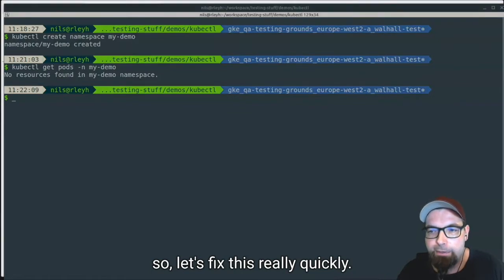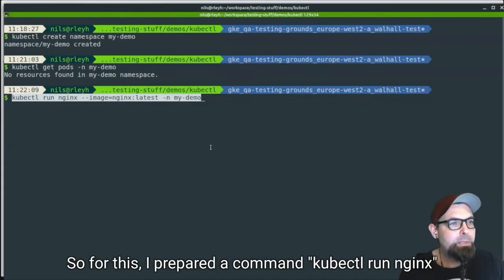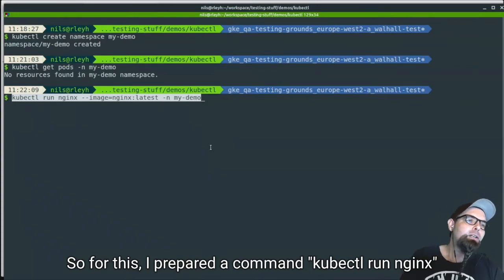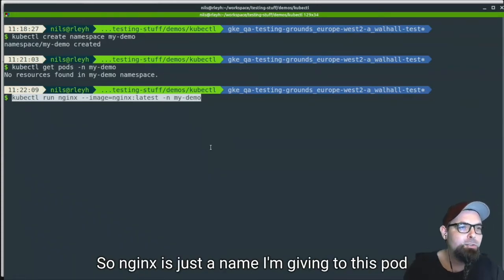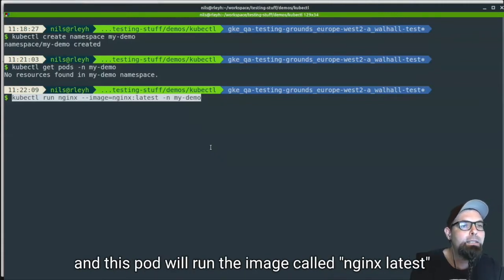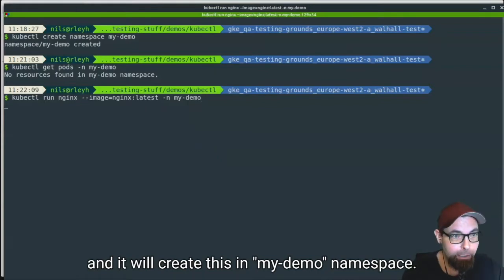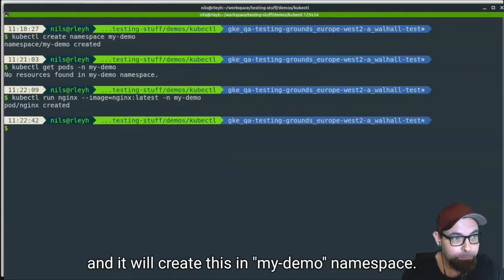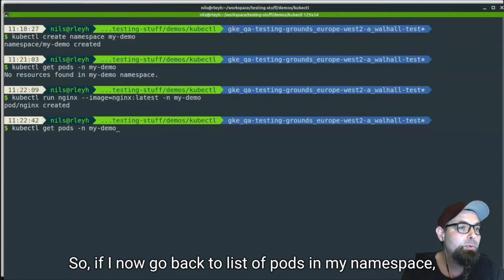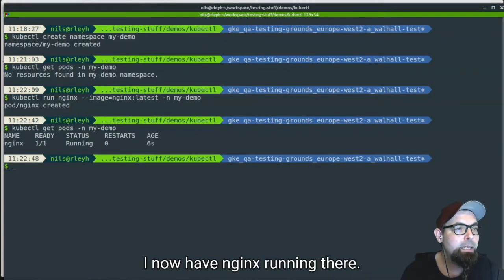So let's fix this really quickly. So for this, I prepared a command, kubectl run nginx. So nginx is just a name I'm giving to this pod, and this pod will run the image called nginx latest. So this comes just from Docker Hub, and it will create this in my demo namespace. So if I now go back to list the pods in my namespace, I now have nginx running there, which is nice.